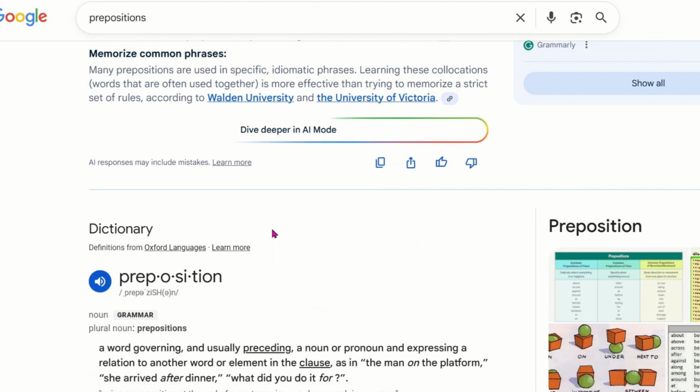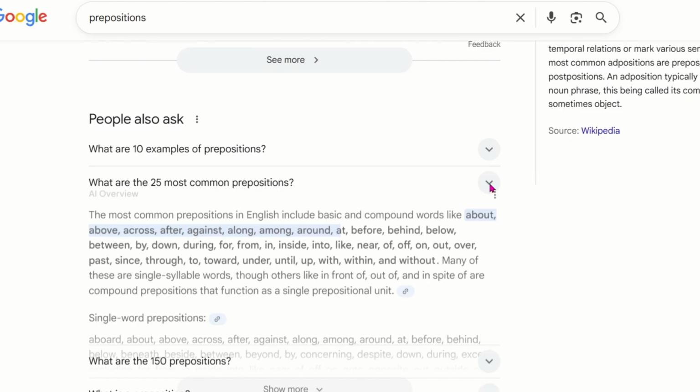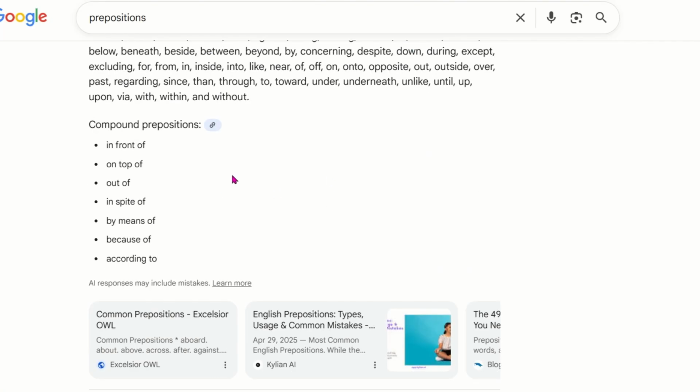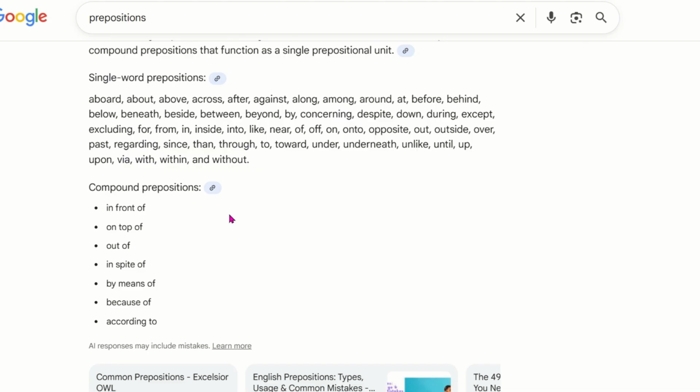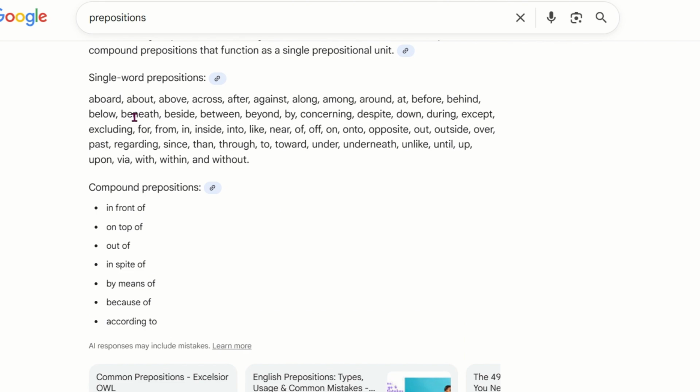More important though, folks, is I want you to come down here and wherever you see "what are the 10 examples of prepositions" or "what are the 25 most common prepositions," that's what I want you to click on. And I want you to see the list of words that they have. So this is sharing compound prepositions: in front of, on top of, out of, in spite of. Once again, it's important for you to know that these prepositions, all these words right here, I don't want you to try to memorize them.